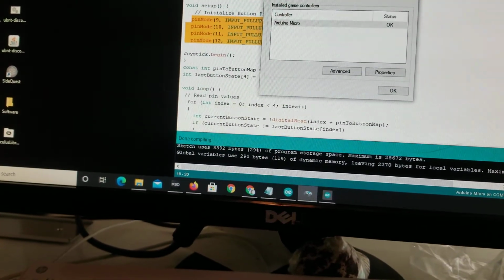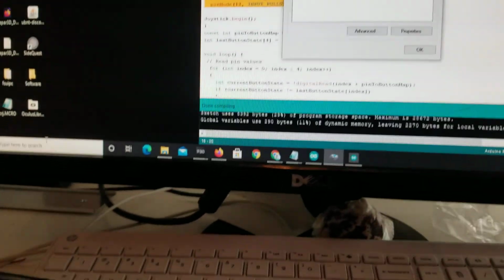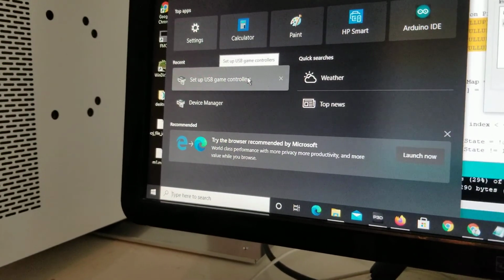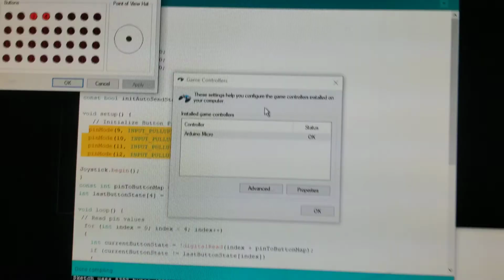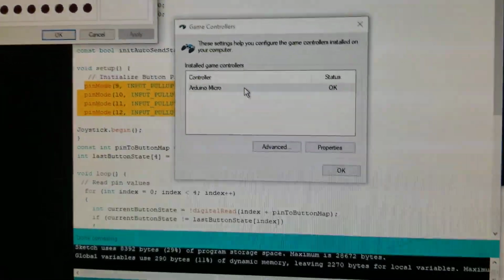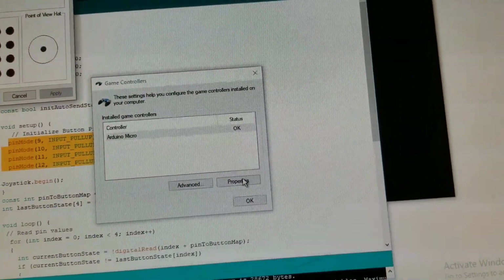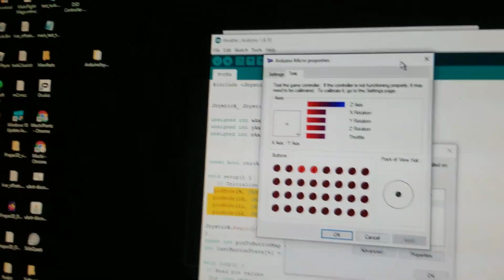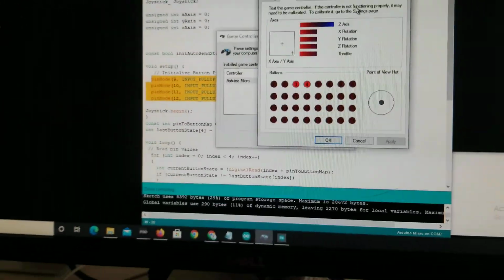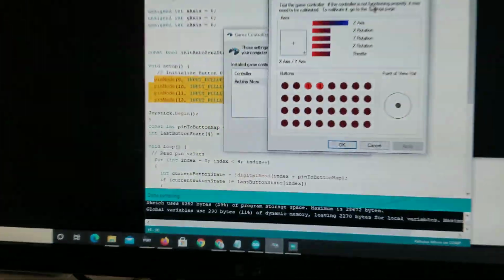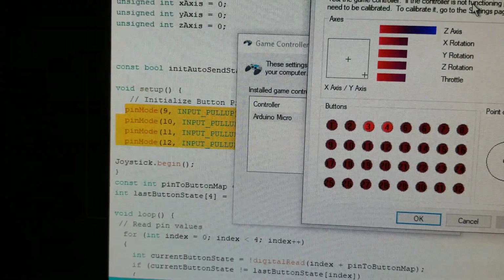If you go down here and type in game controller, you'll see Set up a USB game controller. It'll open up this window, and you can select Arduino Micro, and then click on Properties. When you click on Properties, you get this window here, and this will allow you to test it to make sure it's working. When you throttle this up, you'll see it move. See that move right there?